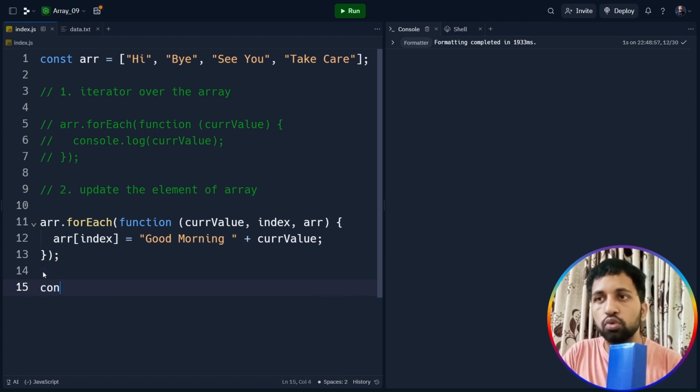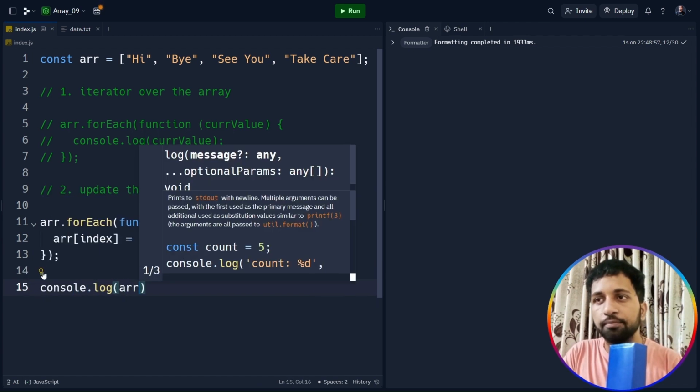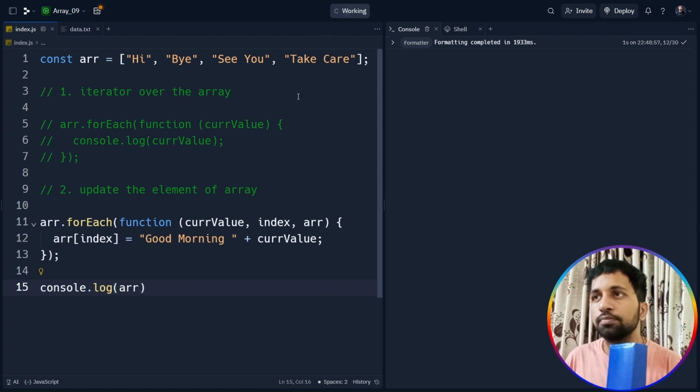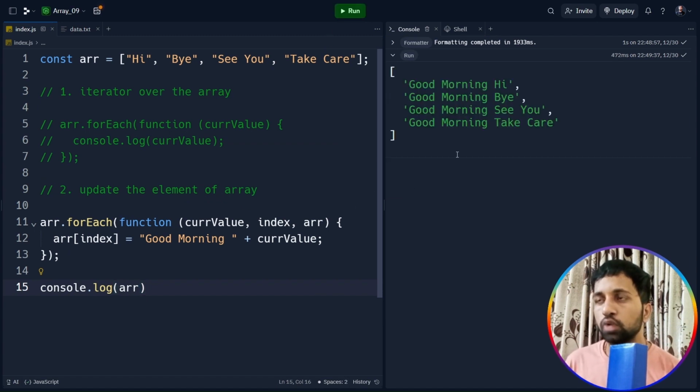Now I just want to print our array. Now let's see what the output is. Here you are able to see I am getting the output. Each and every element is updated by using the forEach method. It means we are able to add "good morning" before each and every element of this array by using the forEach method. I think you are able to understand how we can update each and every element of an array by using the forEach method.